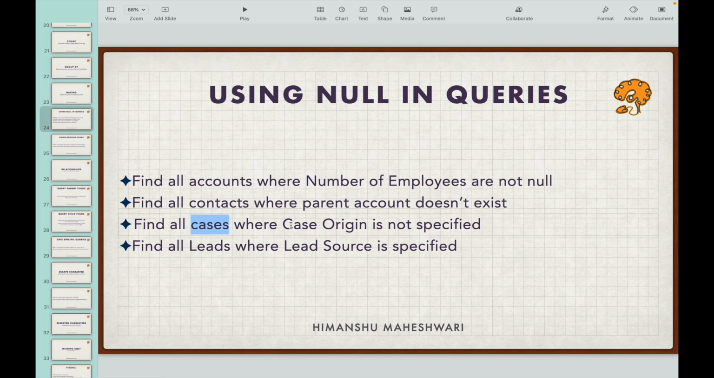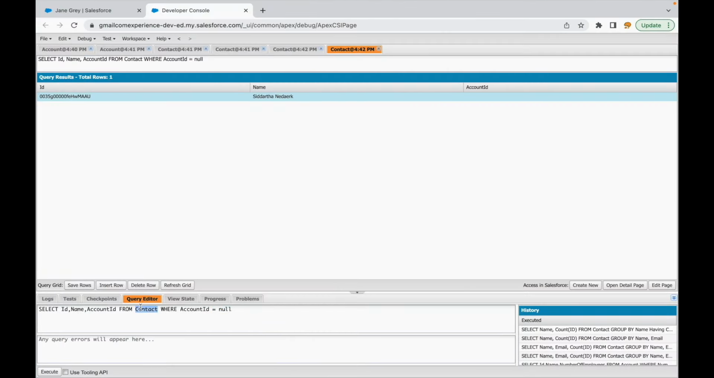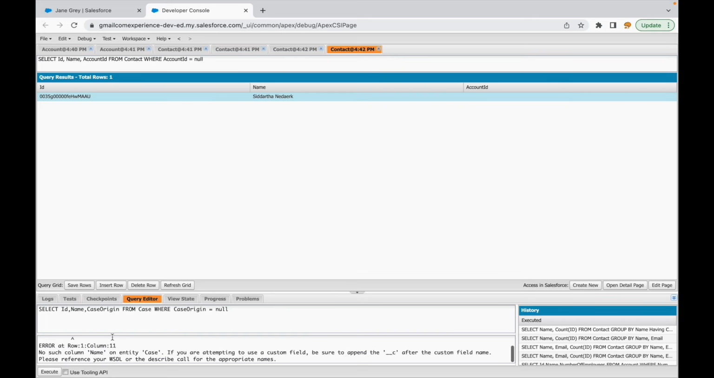Find all cases where case origin is not specified, right? So this could be a blunder from the team that is working on the case. So if I just say case origin from case where case origin is equal to null, I should see all the records. This says ID comma name, no name. Okay, case does not have a name field. I'll get rid of it and I'll say execute. It says case origin is also not there.